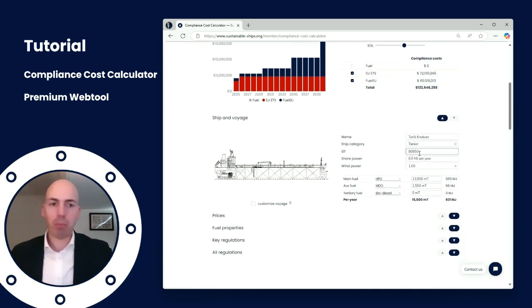GT, same applies. Above 5,000 GT, more regulations apply. Below, it's a different story. We can also choose to add shore power and wind power. That's particularly interesting for FuelEU, but I'll use that in the comparison cases, because then we can compare the impact of those different aspects.